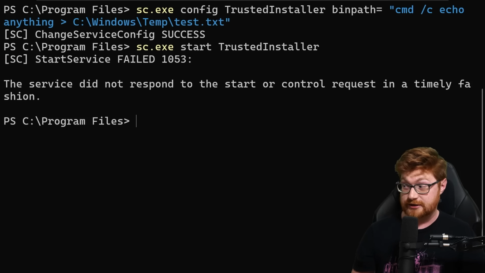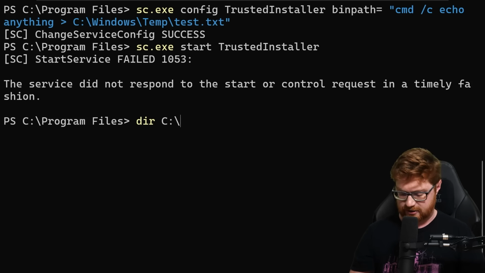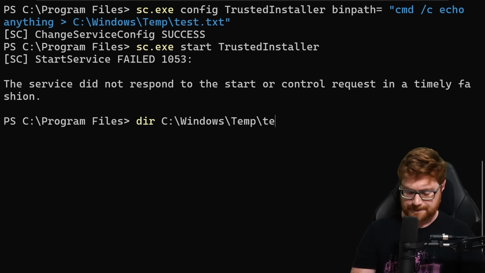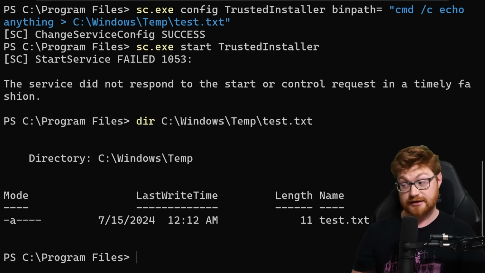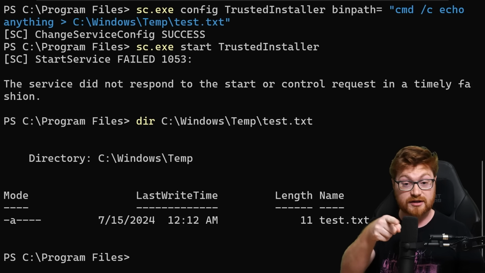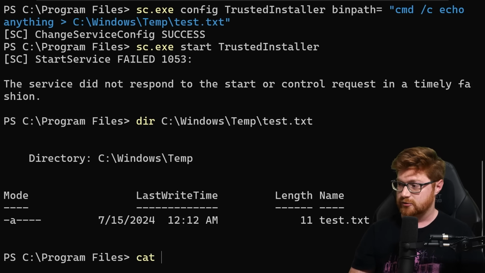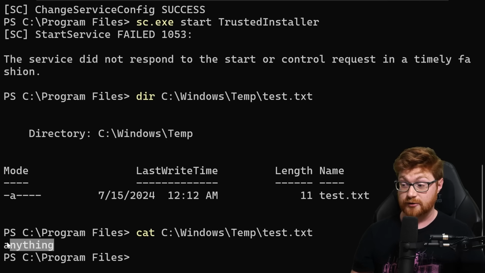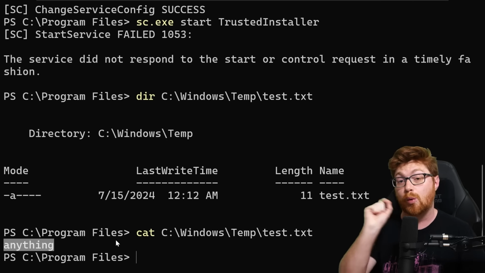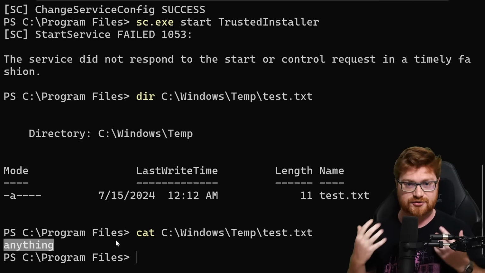Well, it errored, but I'm curious if we have our file. Let's go take a look. If I dir C:\Windows\Temp\test.txt, it exists, it wrote it. It has 11 bytes too. So let me try to cat that out. There is our word anything. Okay, so we could write files and just have a one-shot capability to act as TrustedInstaller.